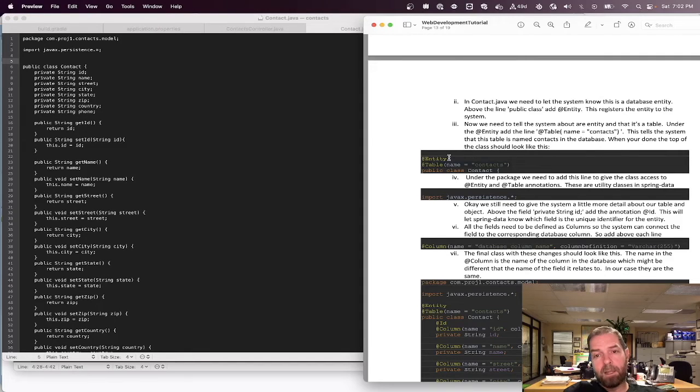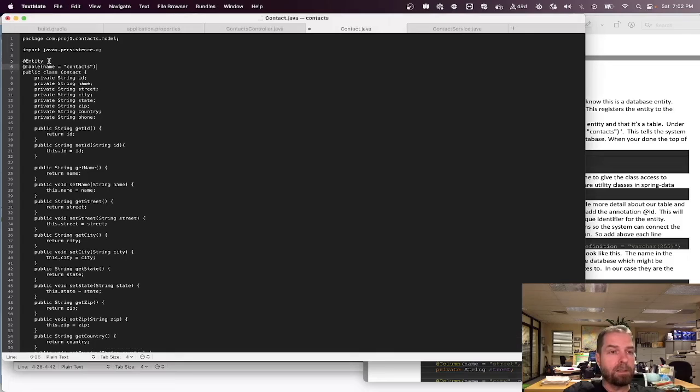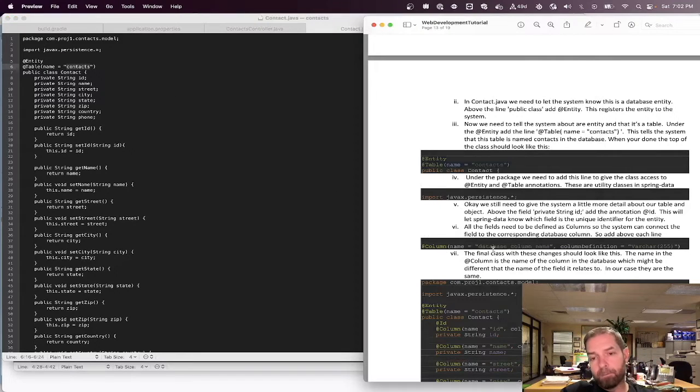So I'm going to take these two lines right here and add them to the beginning of the class to tell the Java system and the Spring system that this class should be considered an entity, which is a database entity. So Spring Data knows that this is something that should be found in a database table when it connects to the database, and that the table name for this particular entity is contacts. Okay.